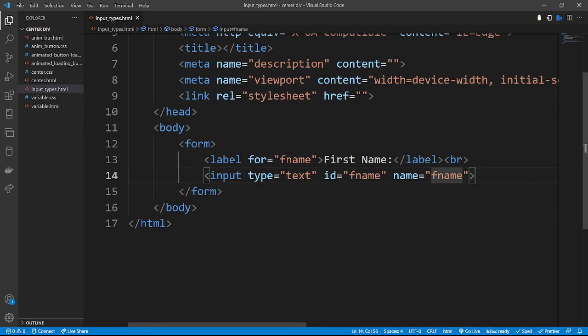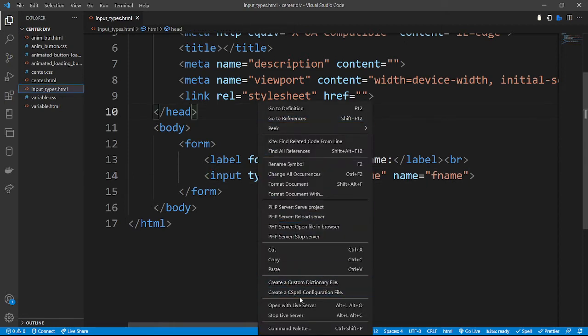So this is the input type of our text, which means now we are telling the browser that we only need to get an input of type text. So I'm going to save my code and I'm going to open with live server. Live server is also a marketplace extension. You can get it from the extension section in VS Code, and it will help you to reload your file automatically without saving and going to the browser to reload.